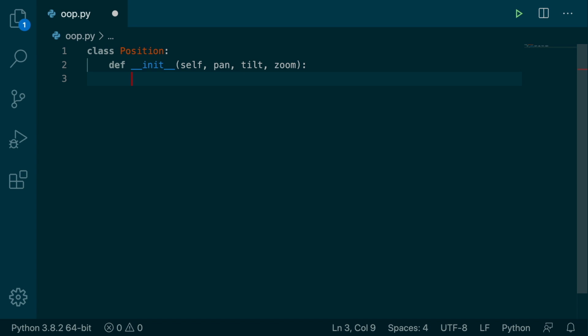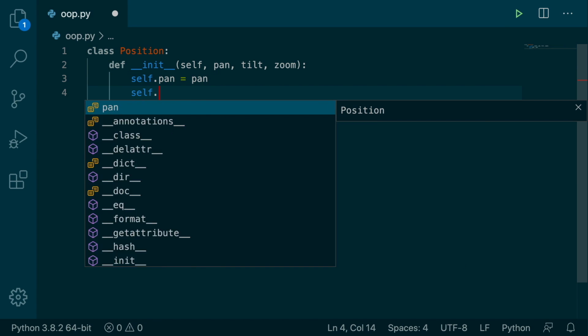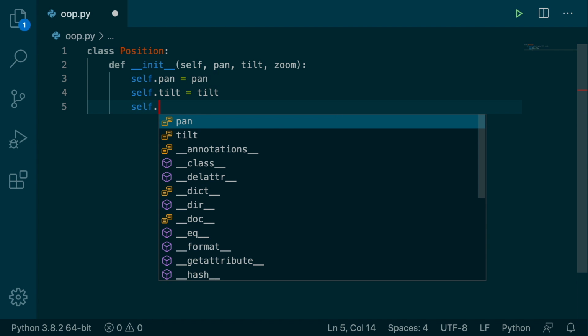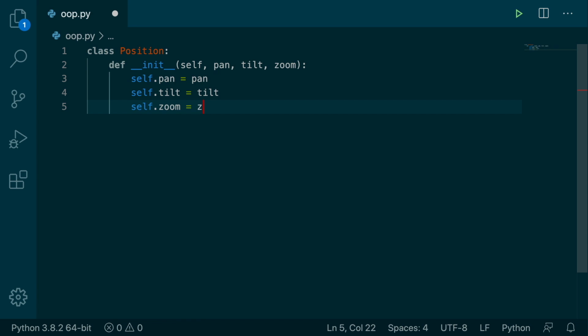So what we would do is we'd say self.pan and assign it pan, self.tilt and assign it tilt, and lastly self.zoom, assign it zoom. Great. Lastly, for this class, I just want to do a log method.